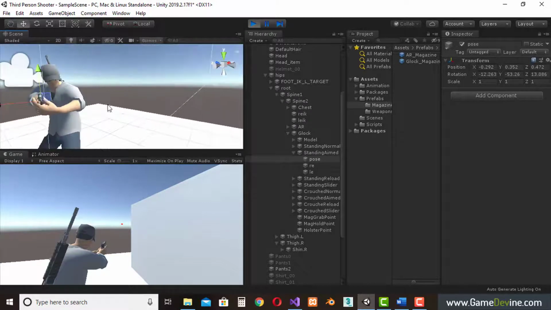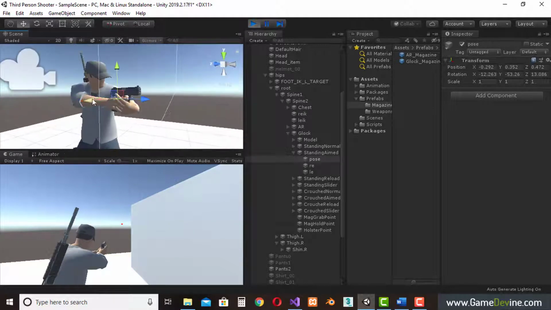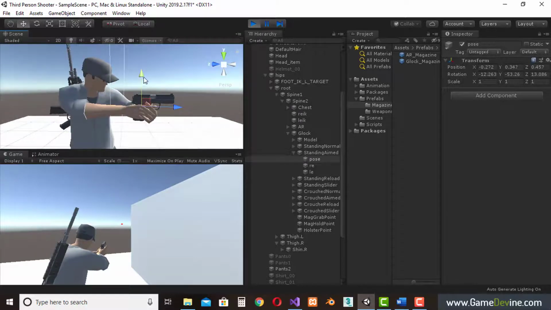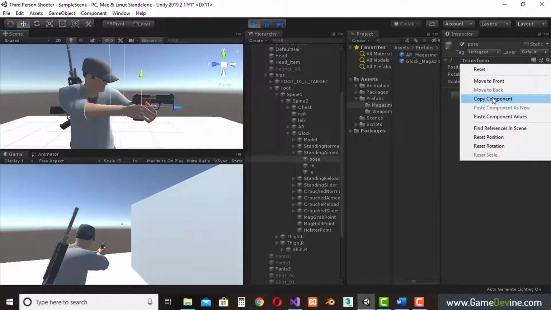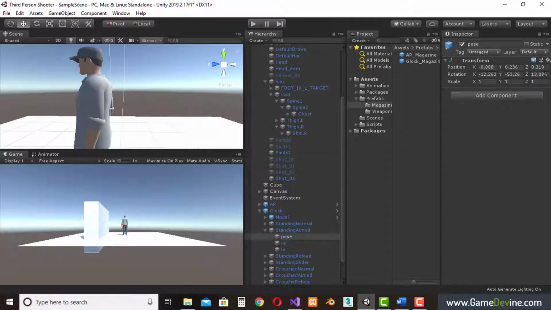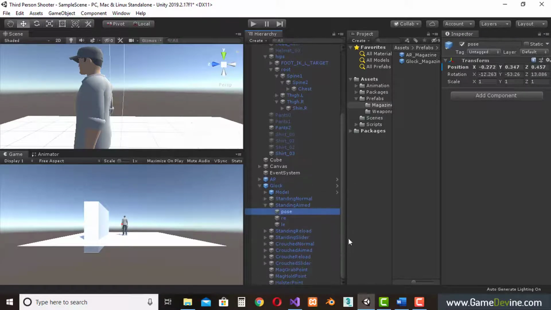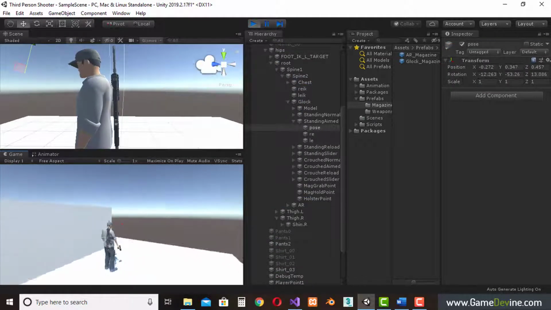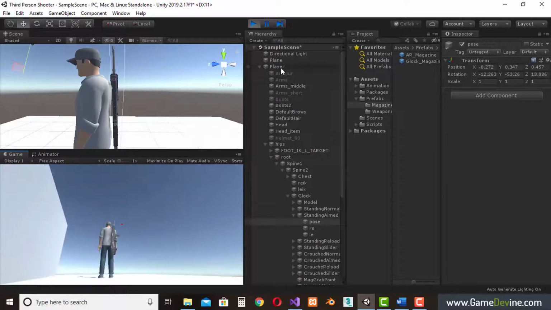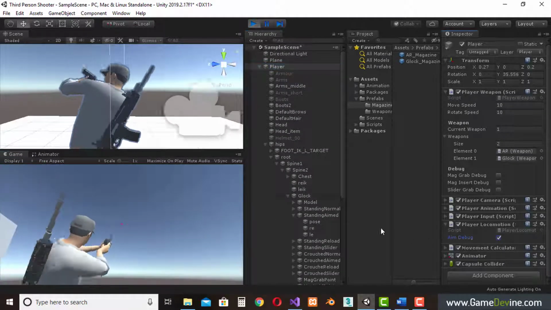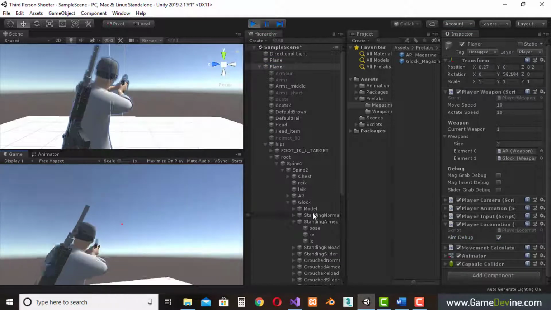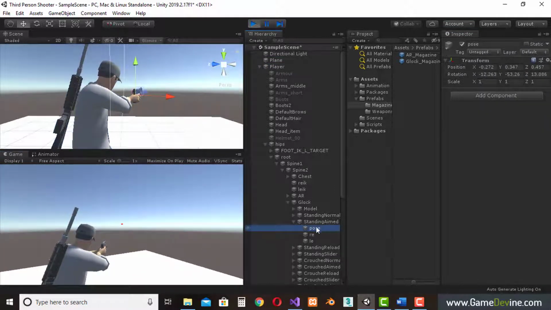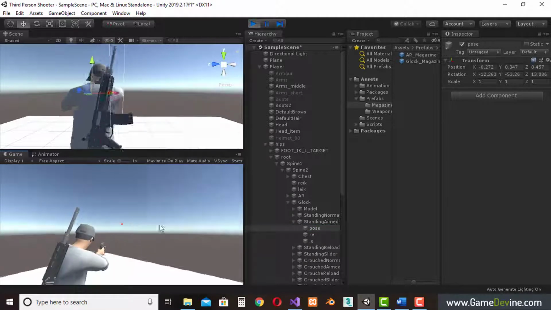Yeah, I think this is good. Yeah, this is good. I'm gonna copy this and paste it here. Let's check out the elbows as well. Go to player, aim debug, and this is a standing aimed pose.